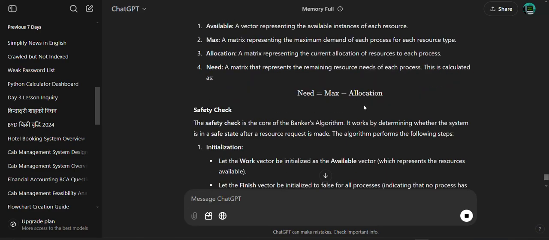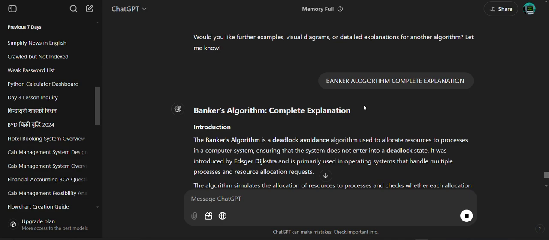Now, on today's episode, we are going to learn about the banker algorithm. It is a concept that is mainly used in the operating system. Okay, at first, we have the introduction.